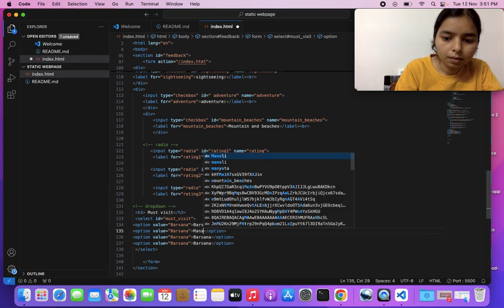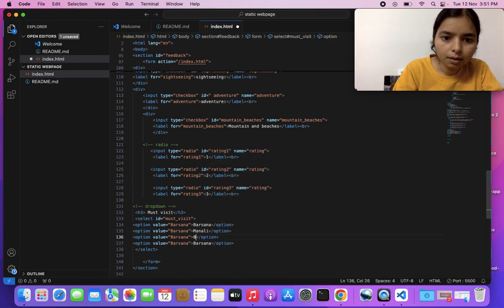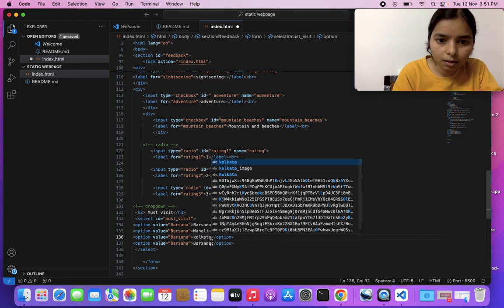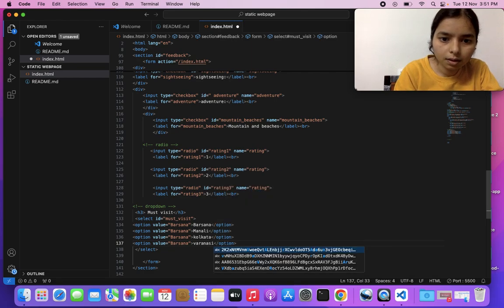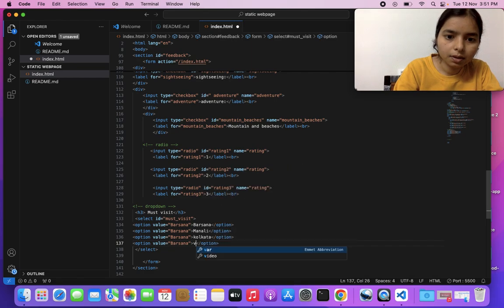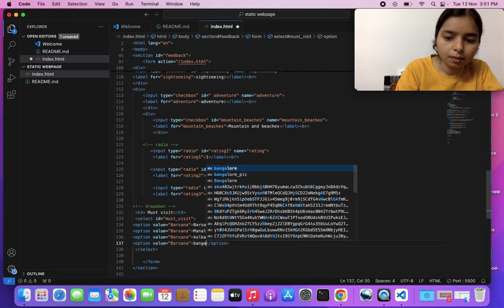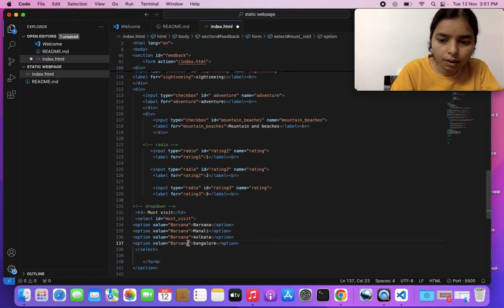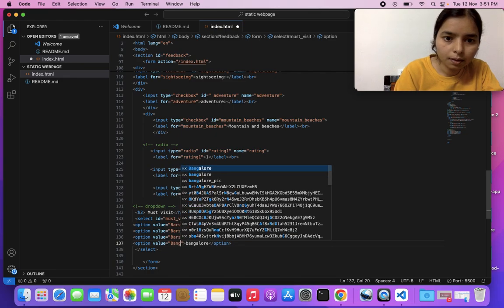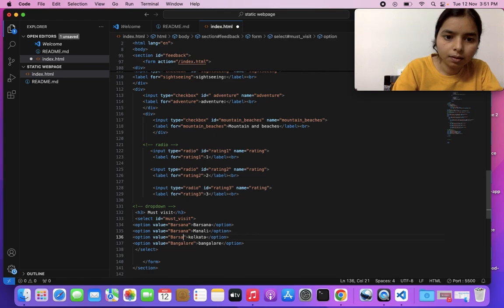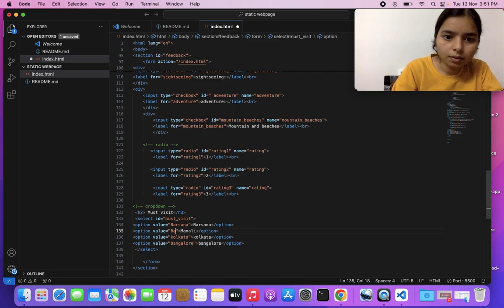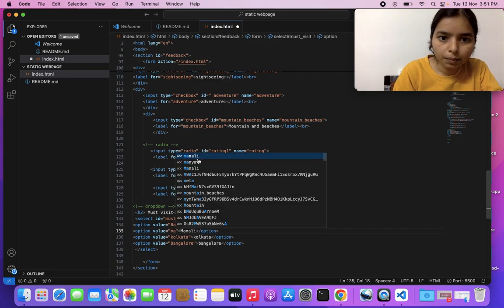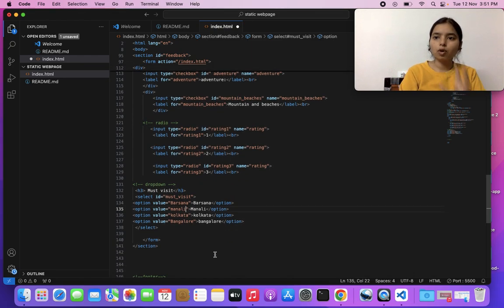Then Manali, then Kolkata, then Varanasi, then Bangalore. Kolkata, done. One left was what? It's Manali. Okay, done. This drop down also done.